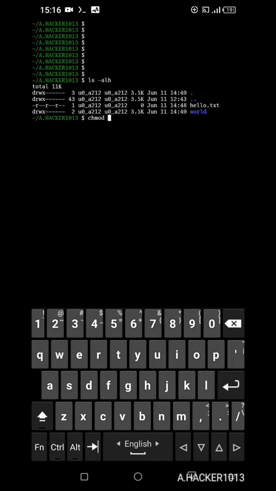U for user, G for group, O for others, and A for all. Now we're going to use numbers. This is how the octal mode works. We're using numbers. Let me explain. For example, we have 4, 2 and 1. 4 is R, 2 is W, and 1 is X.